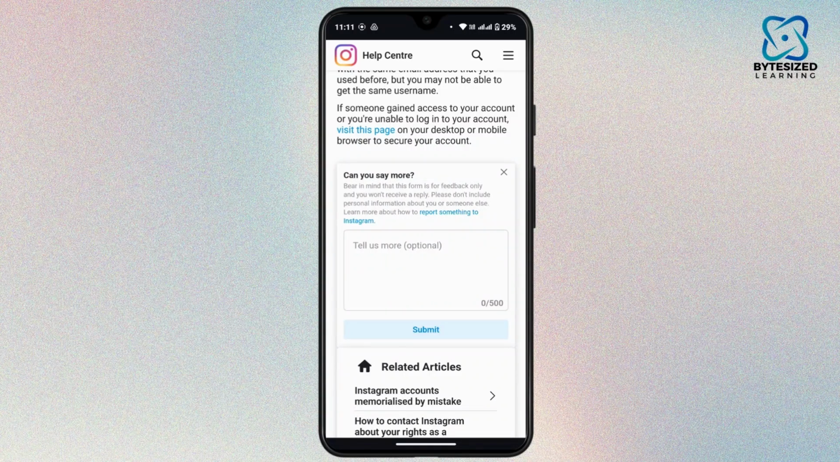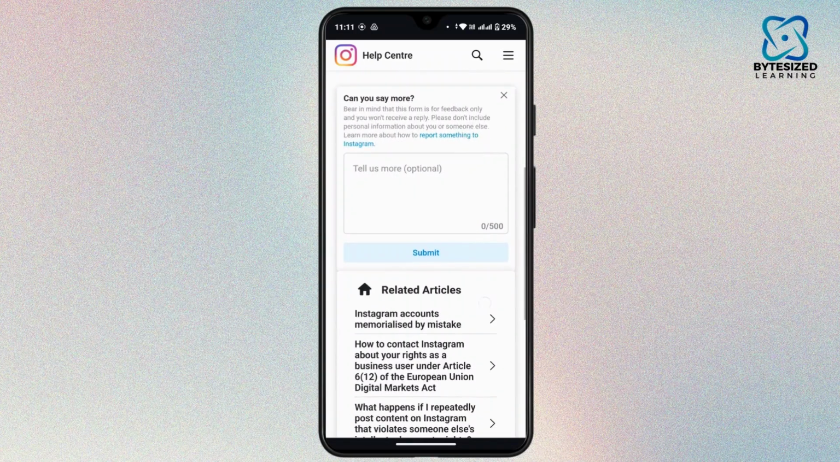After you submit, the Instagram help center or support center will get your request, will overview your account and will get back to you and notify you and help you out to recover or enable your Instagram account. And you have to wait for an hour, a day, or any business hour to get help from Instagram support center. So that is the way to recover a disabled Instagram account, and that's all for today's video.